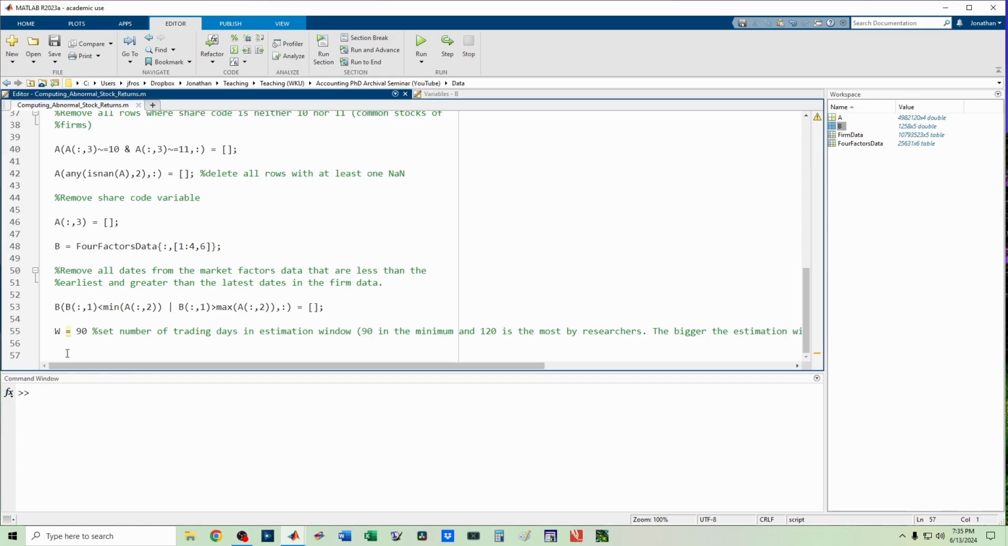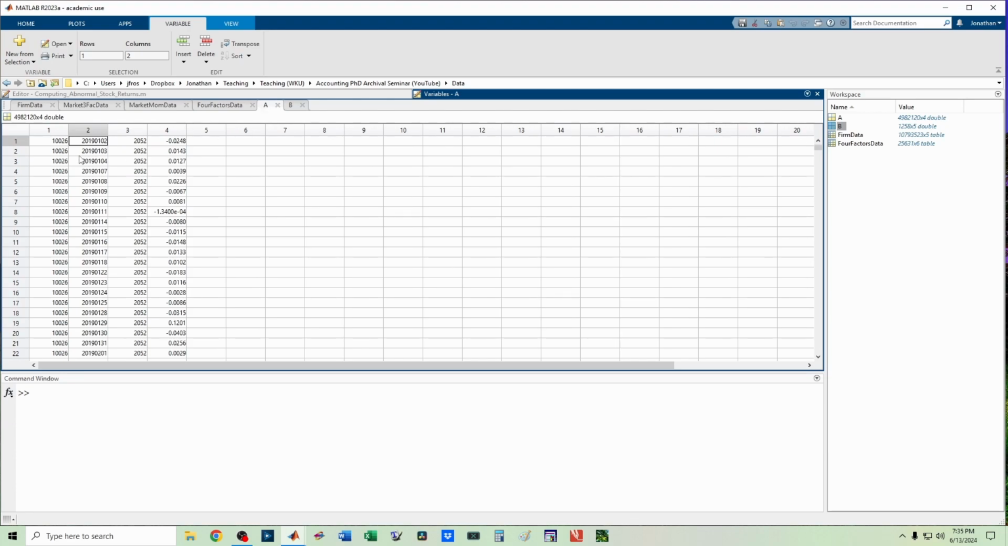Then we want to make sure that our firm level data is sorted by firm and then by day. So we're going to sort the rows of A by column 1 and then by column 2. Column 1 is the perm number column, the firm column, and column 2 is the day column. Now it's already sorted in ascending order by firm and then by day.